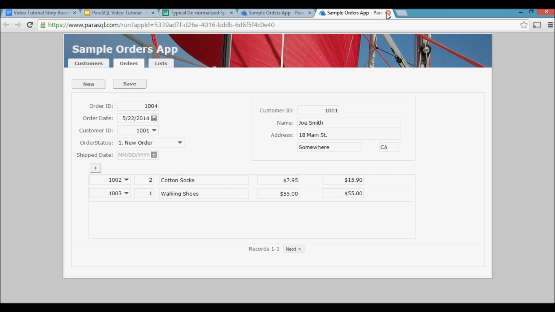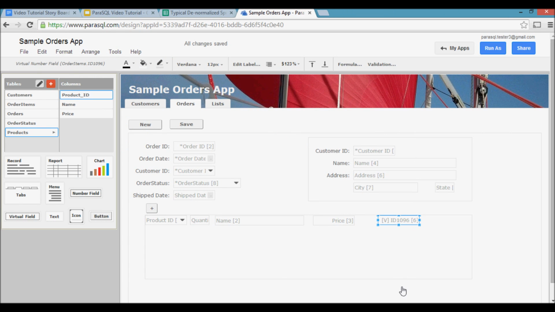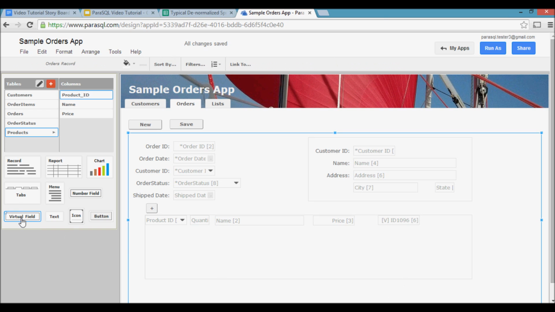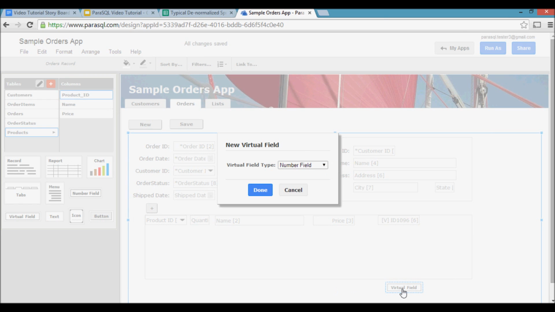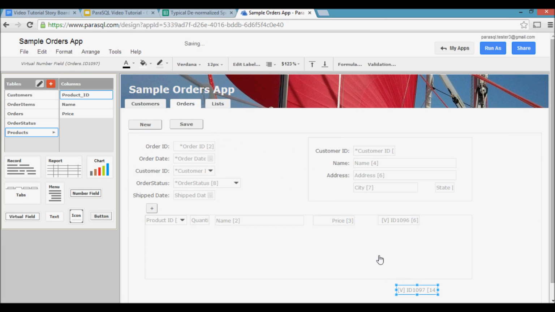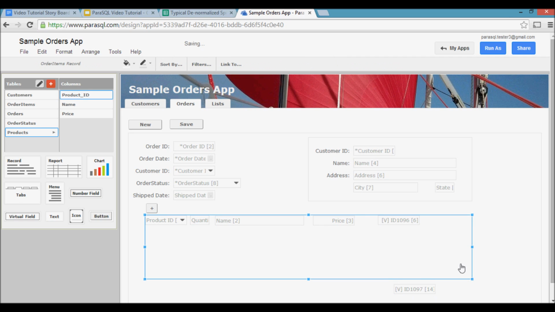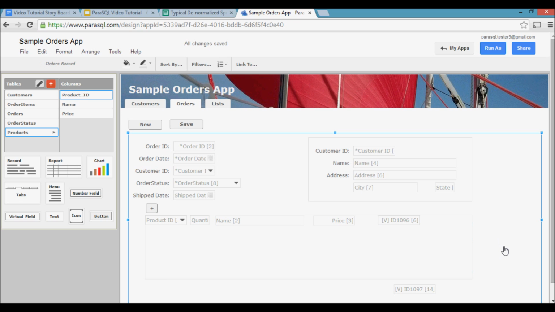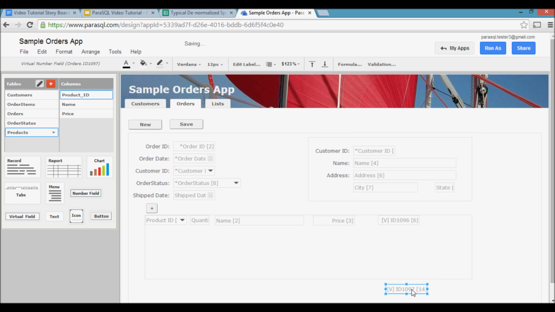Let's say we wanted to add a total at the bottom. We could add another virtual field down here. It's also a number field. And we drop this outside of this record, but inside of this record. These subtleties are very important with calculated fields because the formulas reference things based upon the record that they are in. So what do we want here?